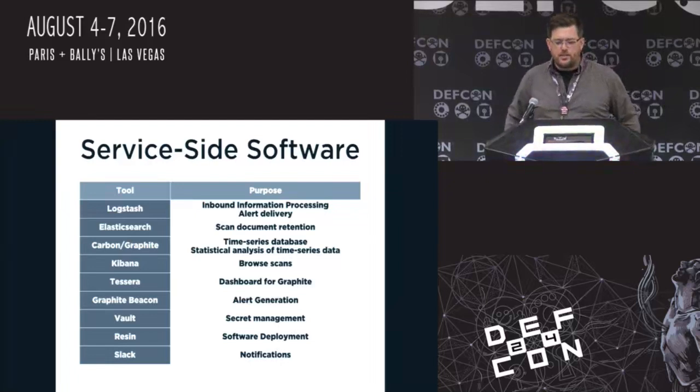Resin is the service that I use to manage the software, and Slack is where the notifications come out, because at least you can do it over IP, and you're not relying on SMS when GSM may or may not be a friendly area.